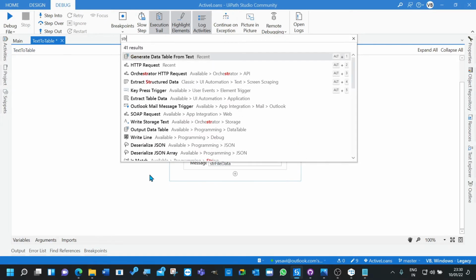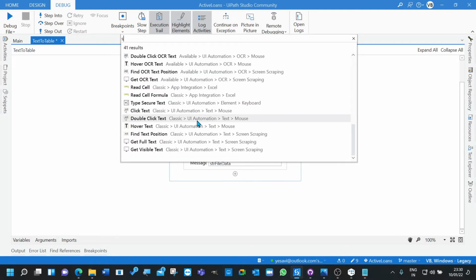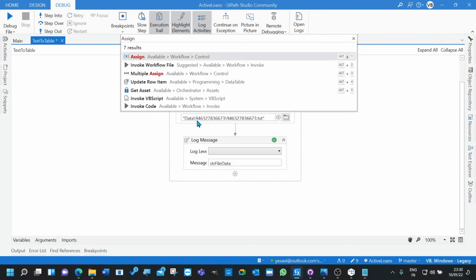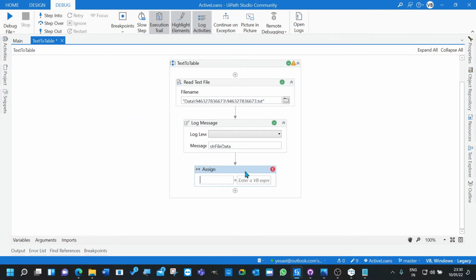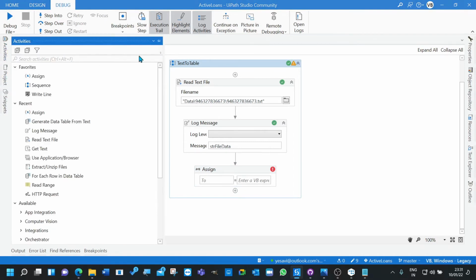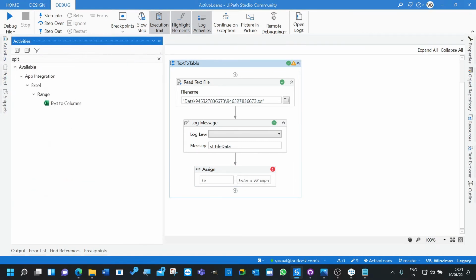str, and let's assign, and in this assign, let's go ahead and give str, or I will try to split these particular values. So split it with a new line. I will see if there are any activities for that. Split. I can also use regex, but I will see if I can do it without regex.